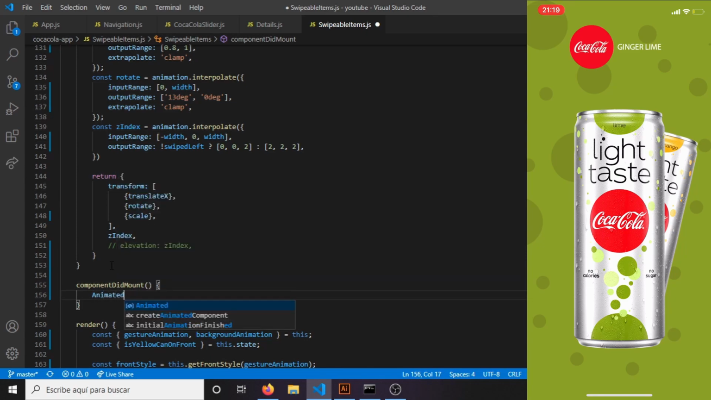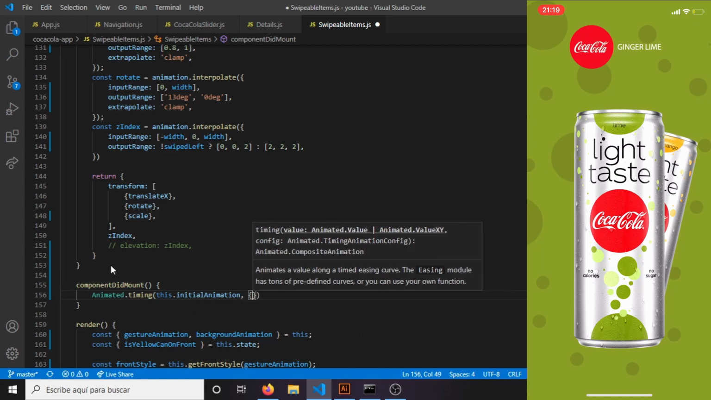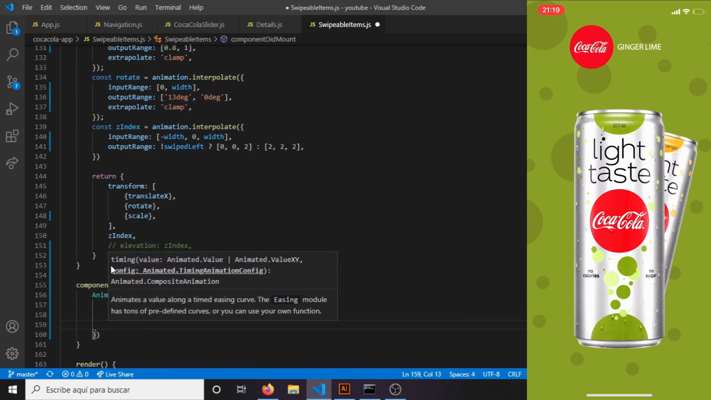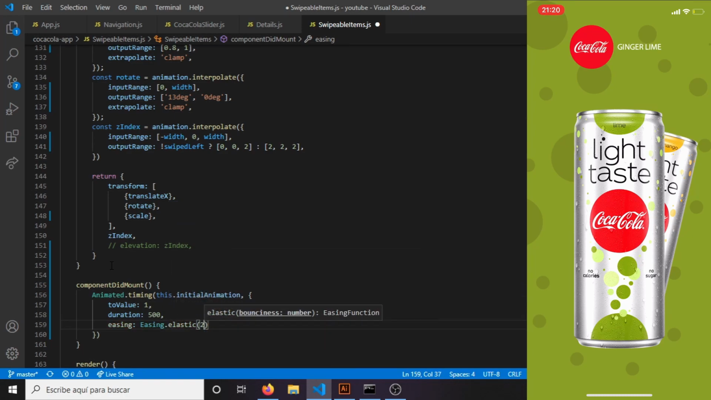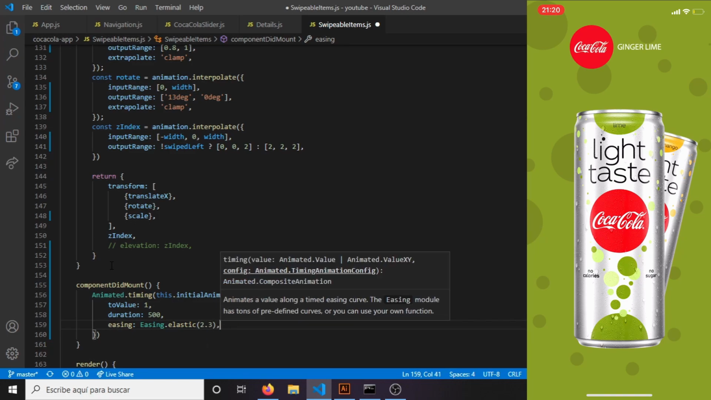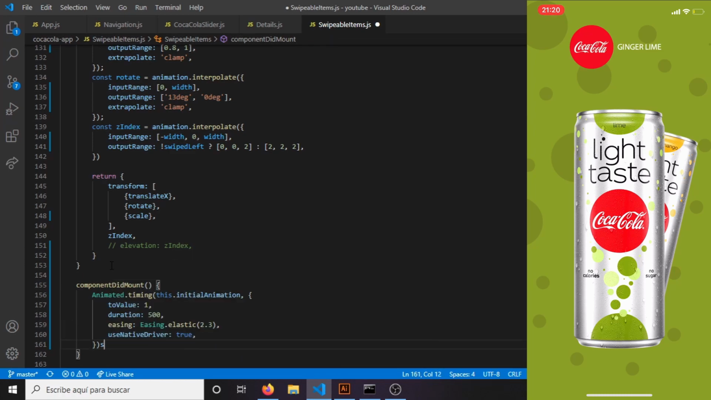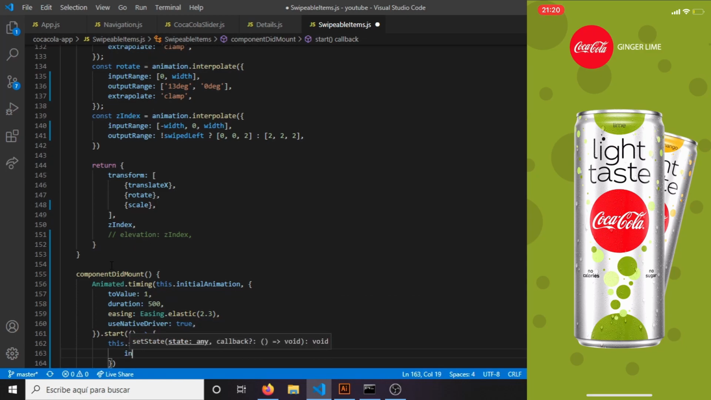Okay, it's going to be animated timing, initial animation, to value is going to be 1, the duration is going to be 500 milliseconds, the easing is going to be elastic (2.3), and we're going to use native driver. And we're going to use the start callback function to set the state, and we're going to change initial animation finished from false to true.